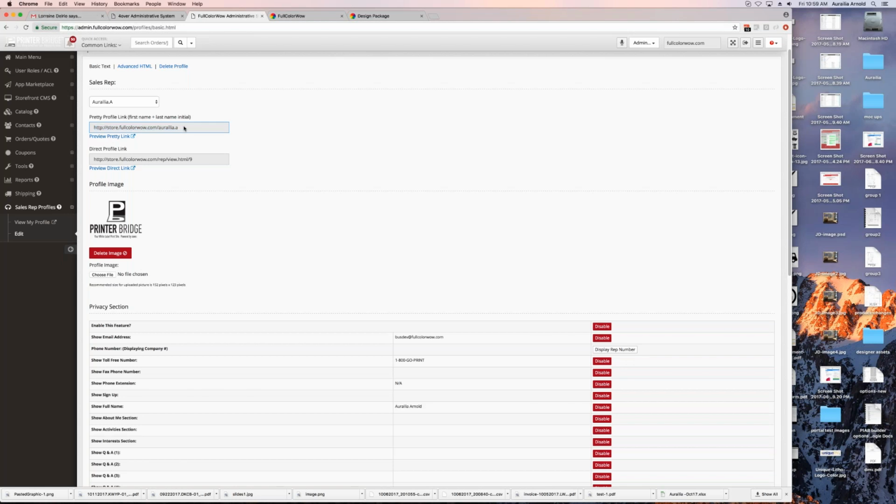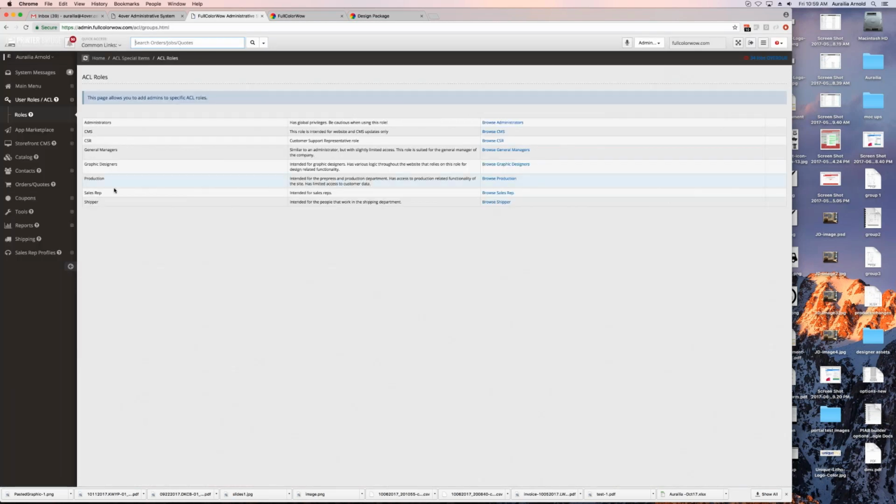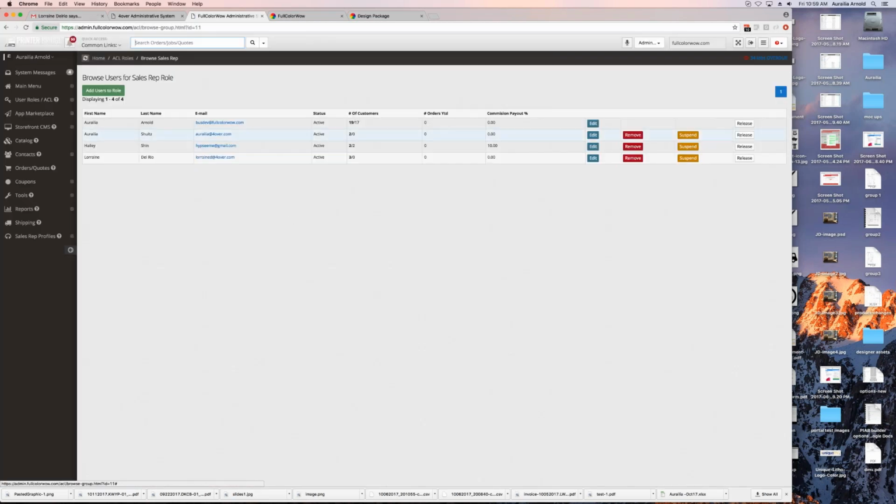Now, everyone that clicks on that link and comes to your website and signs up will be automatically linked to that sales rep. So that way, any orders that come in from that customer, that sales rep will be able to get commission. And you have the option to set up that commission yourself right from the user roles.